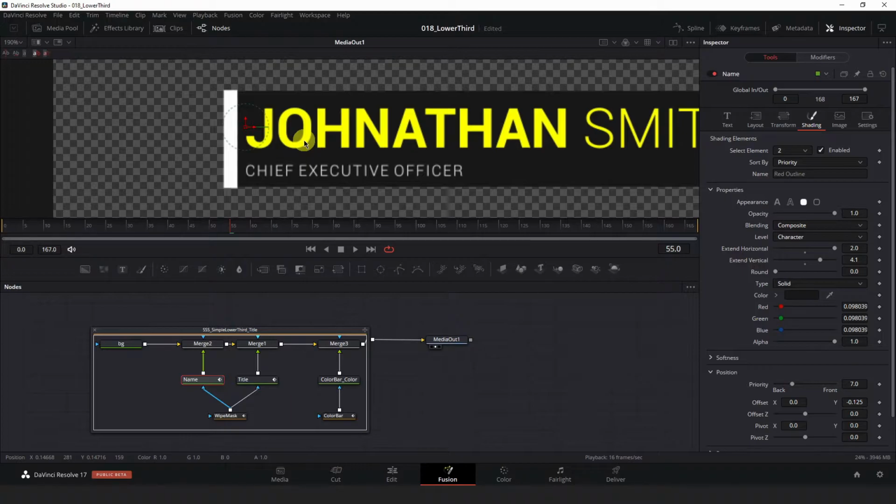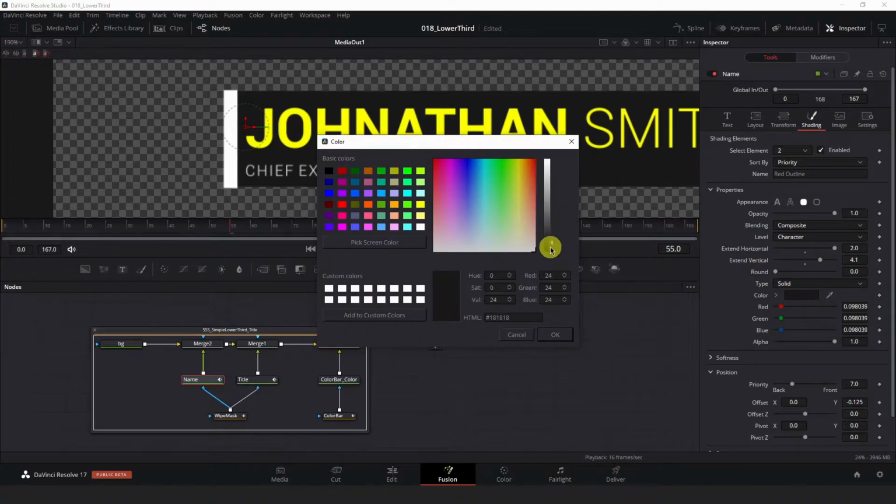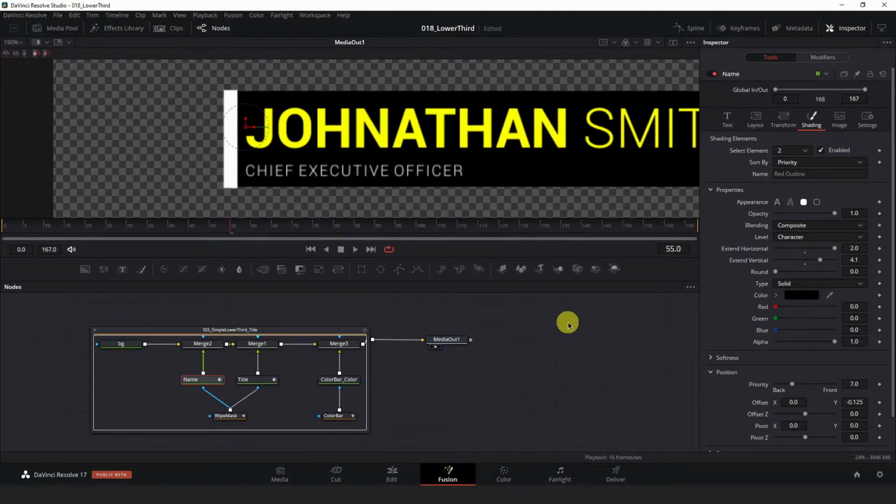And we've changed the background size to accommodate for the smaller text. You may also want to change the color of the background. So still in the shading tab, you can adjust the color from the color menu down here. If we want to make this pure black, we can make that adjustment here.